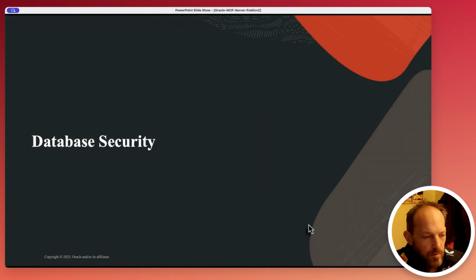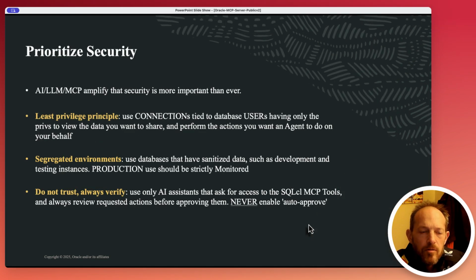Security. So we implement security at the database layer. We protect the data all the way down at where the data is stored. So when you're using one of these connections, the user you're connecting as determines what you can do via our MCP server. So if I'm just running reports, I want to create a user that only has the ability to look at the data I want to be included in those reports.